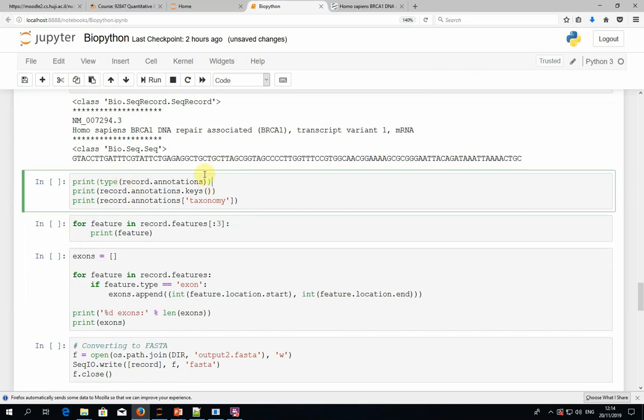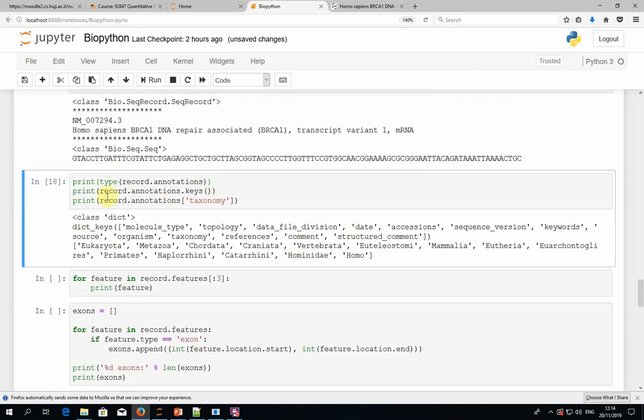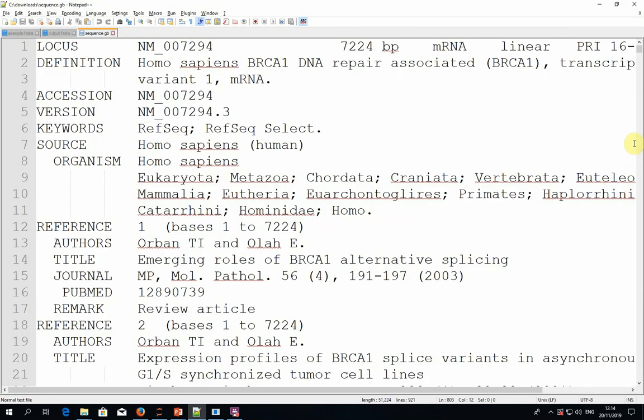So for example, we can access the record annotations, and we get some kind of dictionary. And if I look at the keys of this dictionary, you can see that it has all kinds of things. It has molecule type, topology, and so on and so forth. Basically, all the annotations that appear here. So everything becomes a key-value pairing and put into a dictionary that I can access.